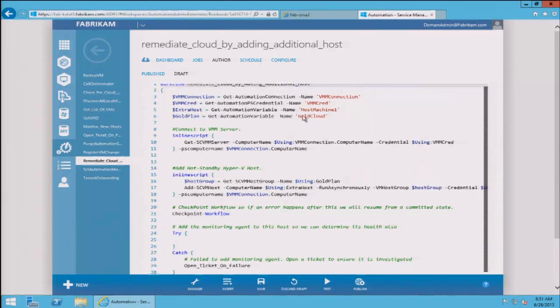Okay, so here you can see I'm pulling in a bunch of variables automatically from the system. I'm connecting up to VMM. Then I'm going to add in that host automatically. And then I'm going to call checkpoint workflow.